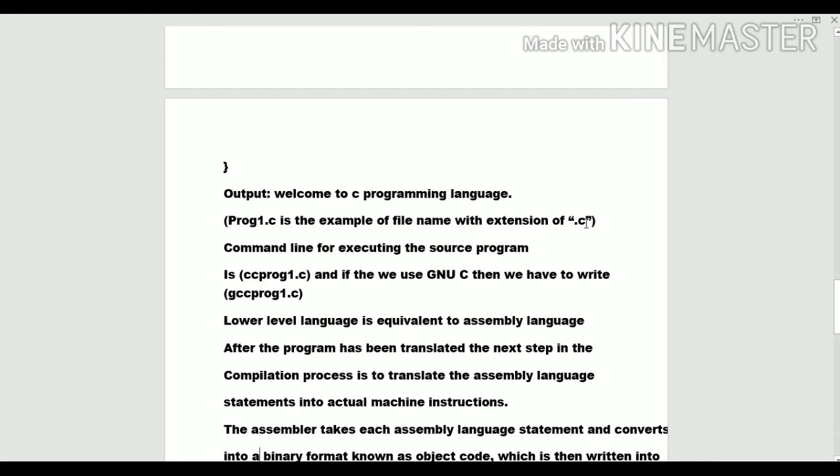It means you can give your own name to the program, but at the end it is mandatory to write .c while saving the program. In my example, prog1.c is the example.